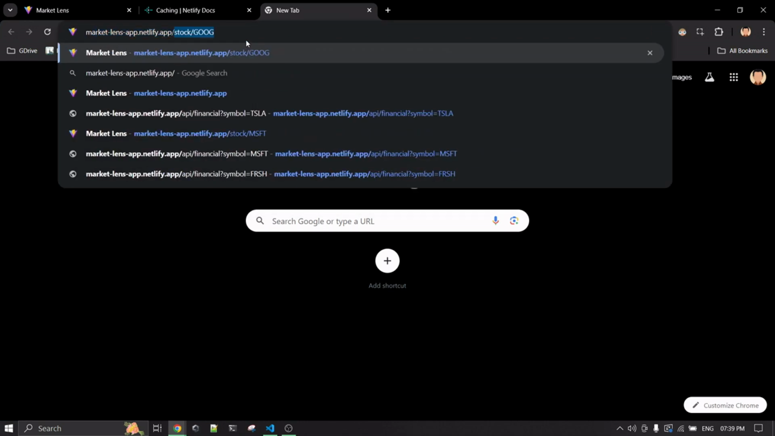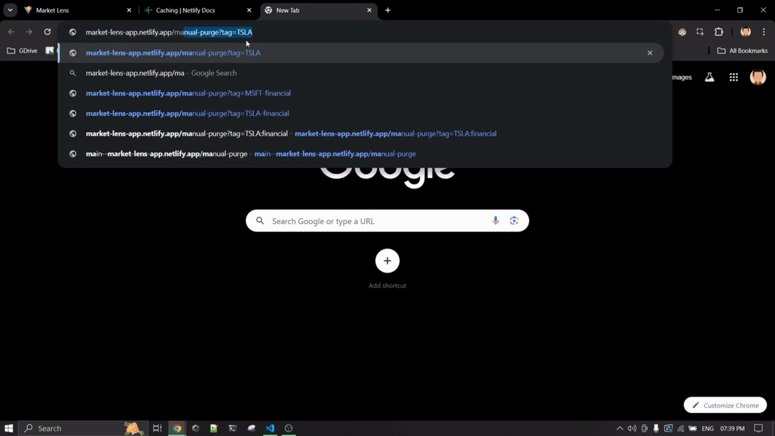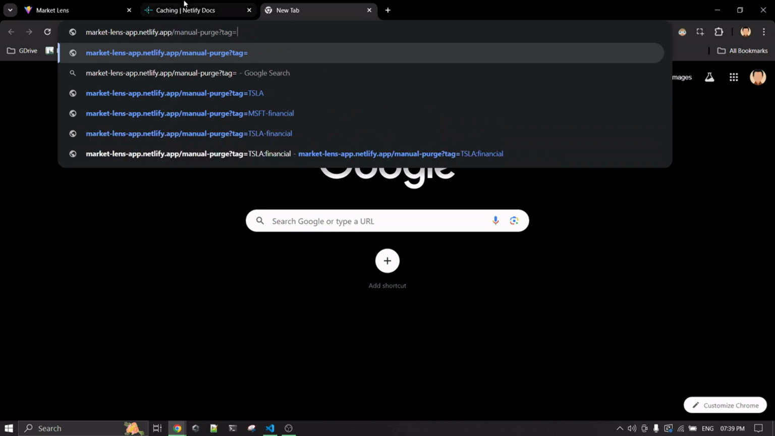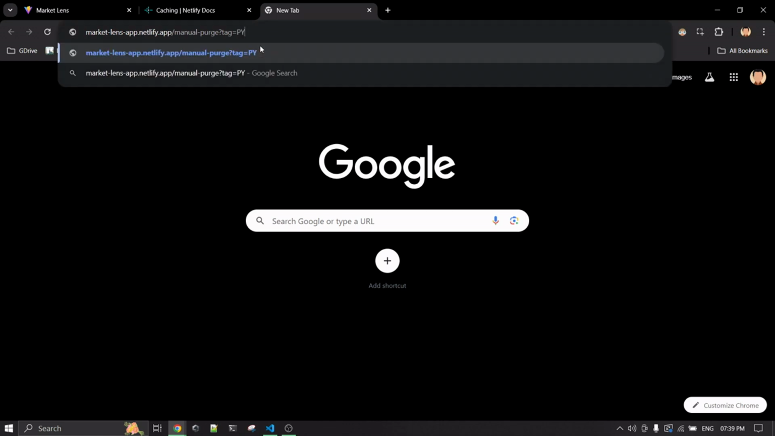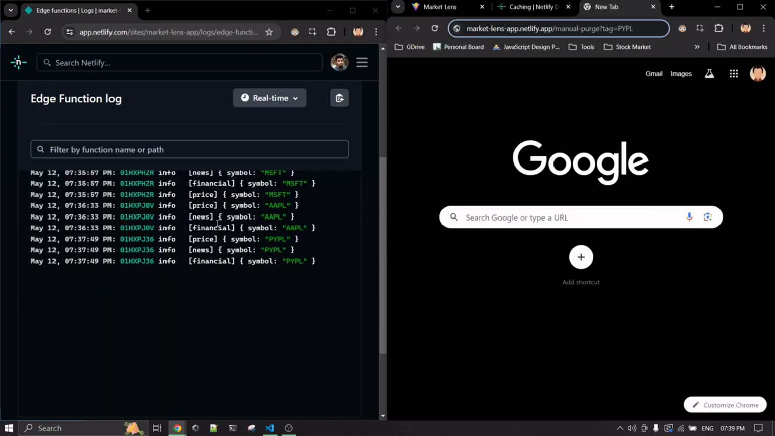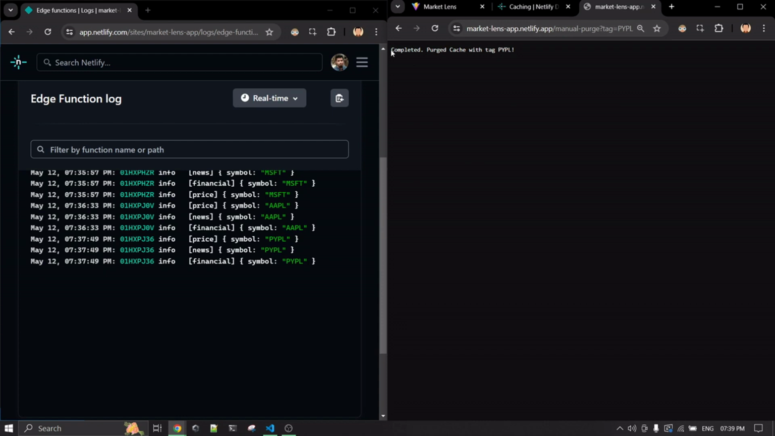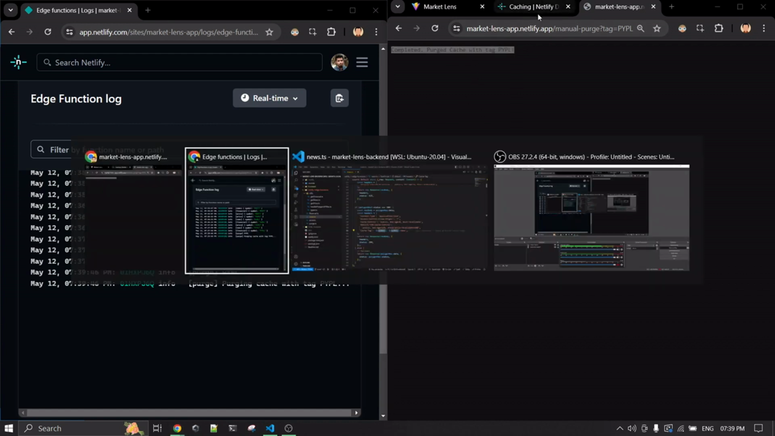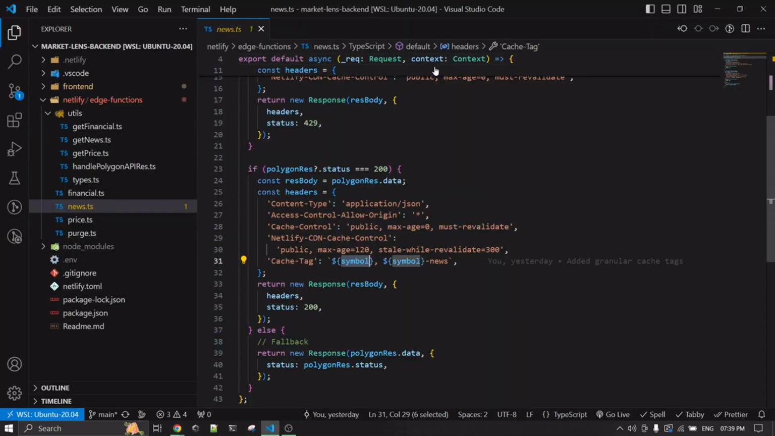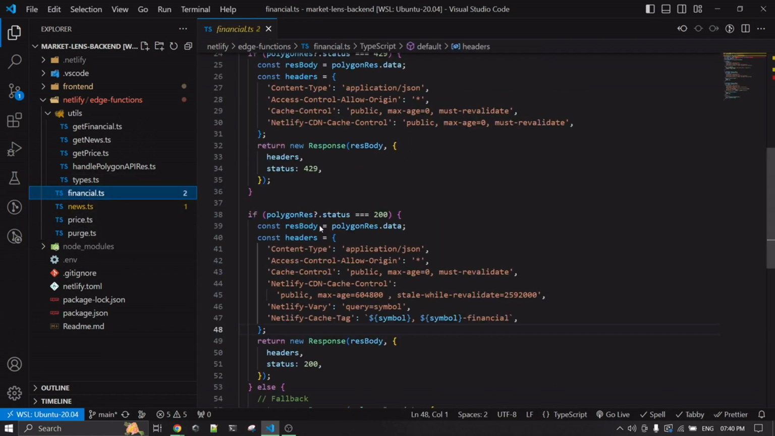It is market API slash manual purge, and the ticker for PayPal, PYPL. Let me do PYPL. Just have this log open here. Once I do this, it means that we have essentially purged all the cache which is related to PayPal. So all these three APIs, which are the news API, price API, and financial data API.